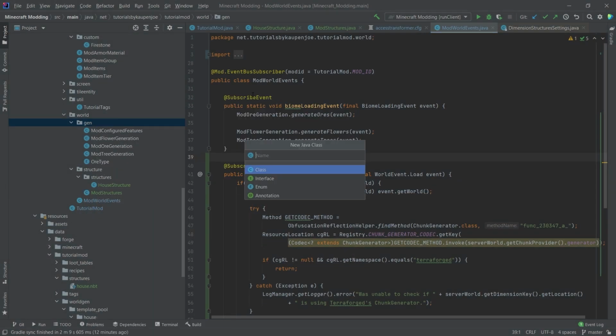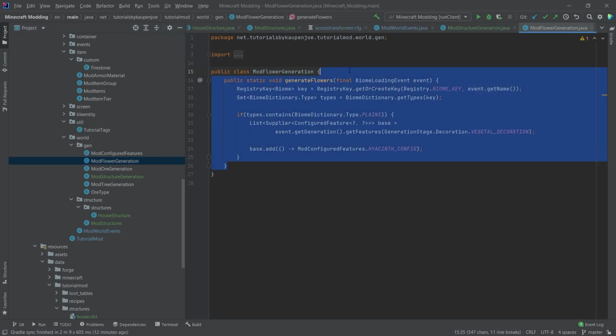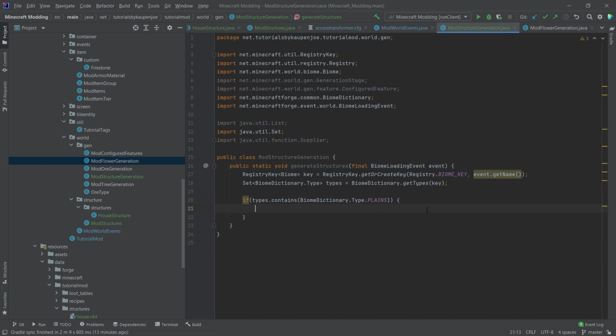We want a new class that is going to be the ModStructuresGeneration. Basically keep in line with our previous ways that we've done this, and then we're simply going to copy the flower generation here, because why not, and then call this generateStructures. And then instead of the vegetal generation, the entire thing here is going to be a little bit different. So this is actually going to take the following.